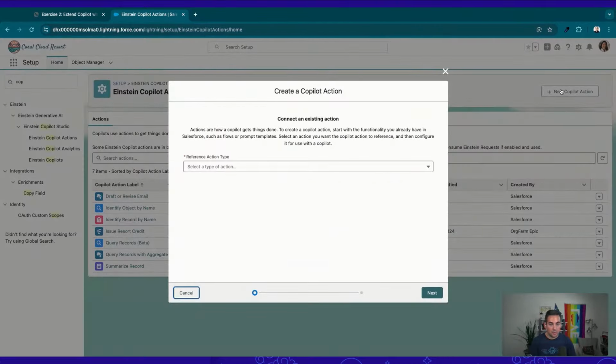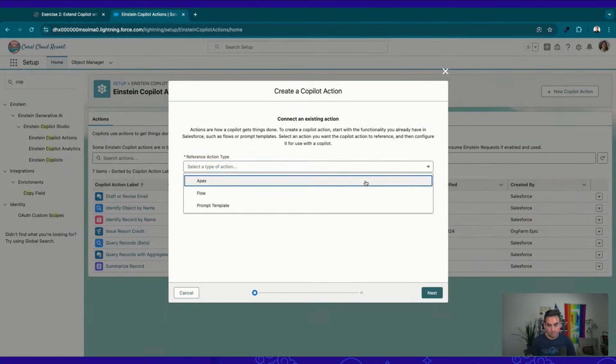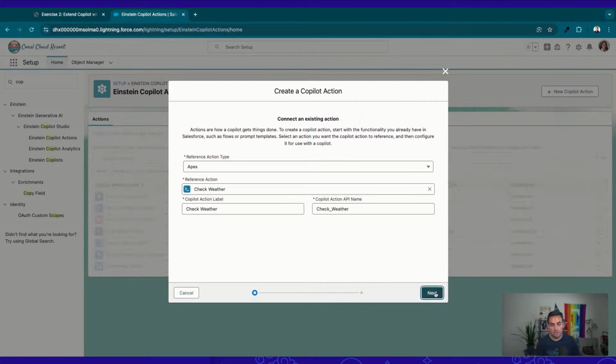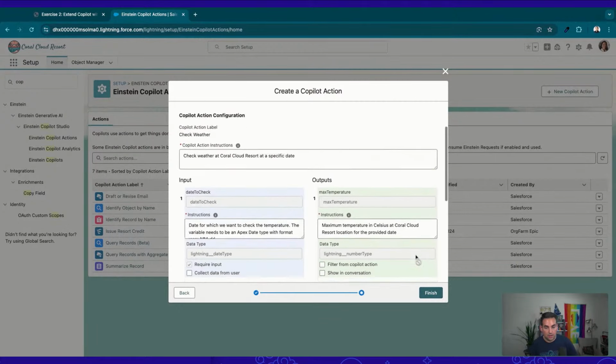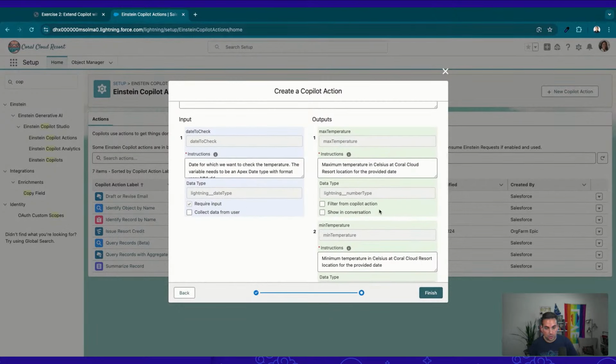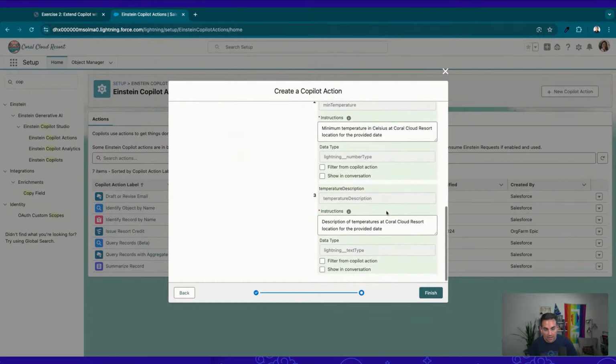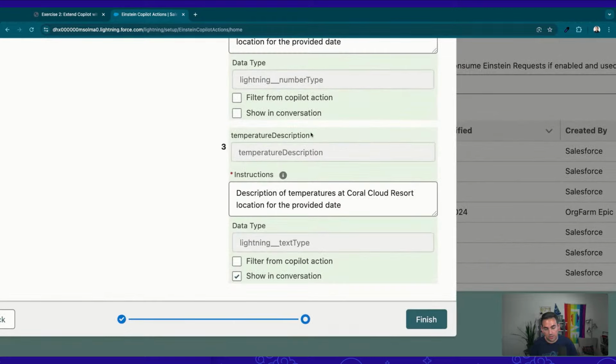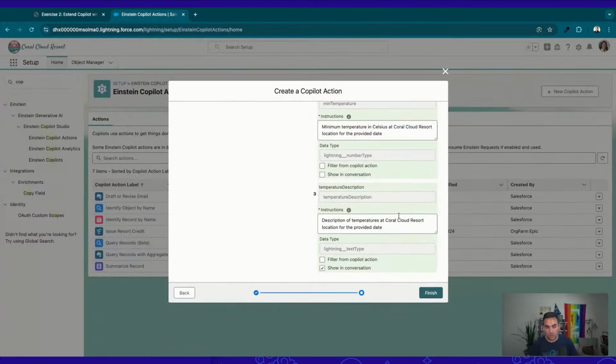And so here, I'm going to add in an Apex action, and we're going to select our check weather action here and press next. Now, again, we've got our input that's required. I'm going to pass back some prettier instructions into Copilot. So I've written in the Apex class a temperature description that we're going to pass back to our users.